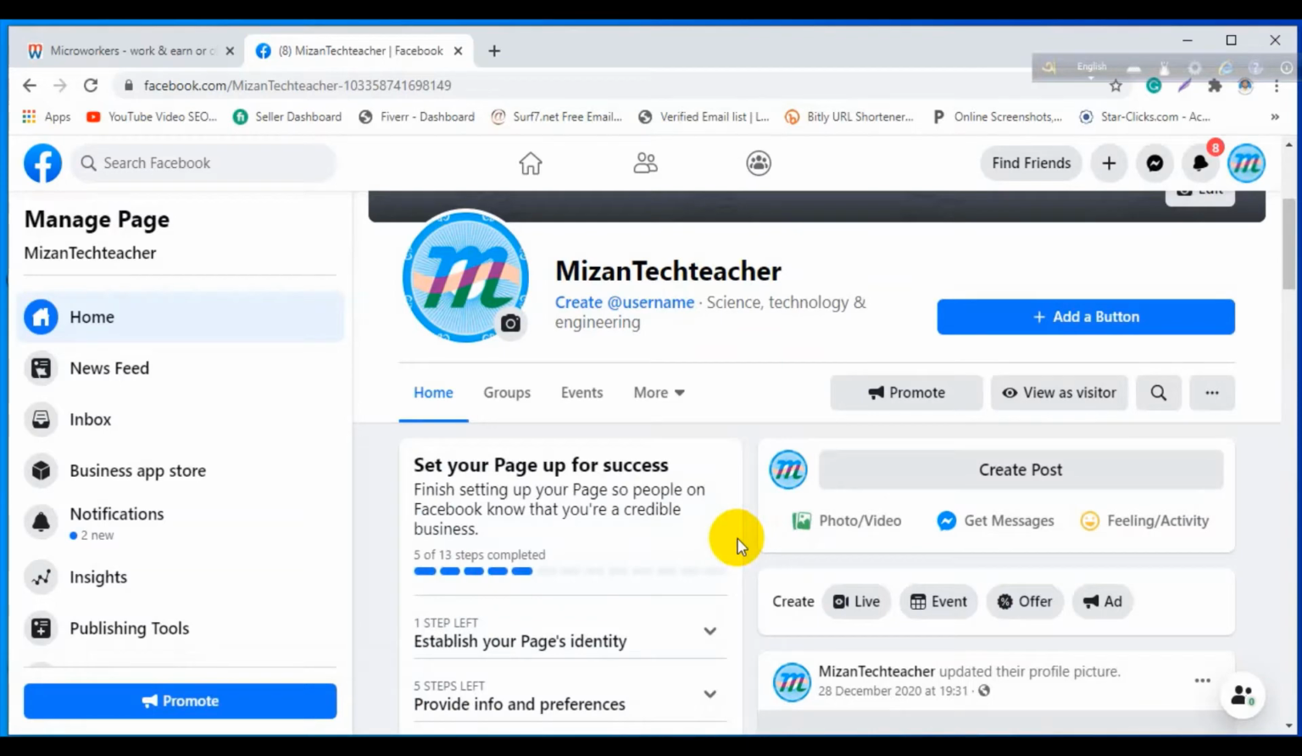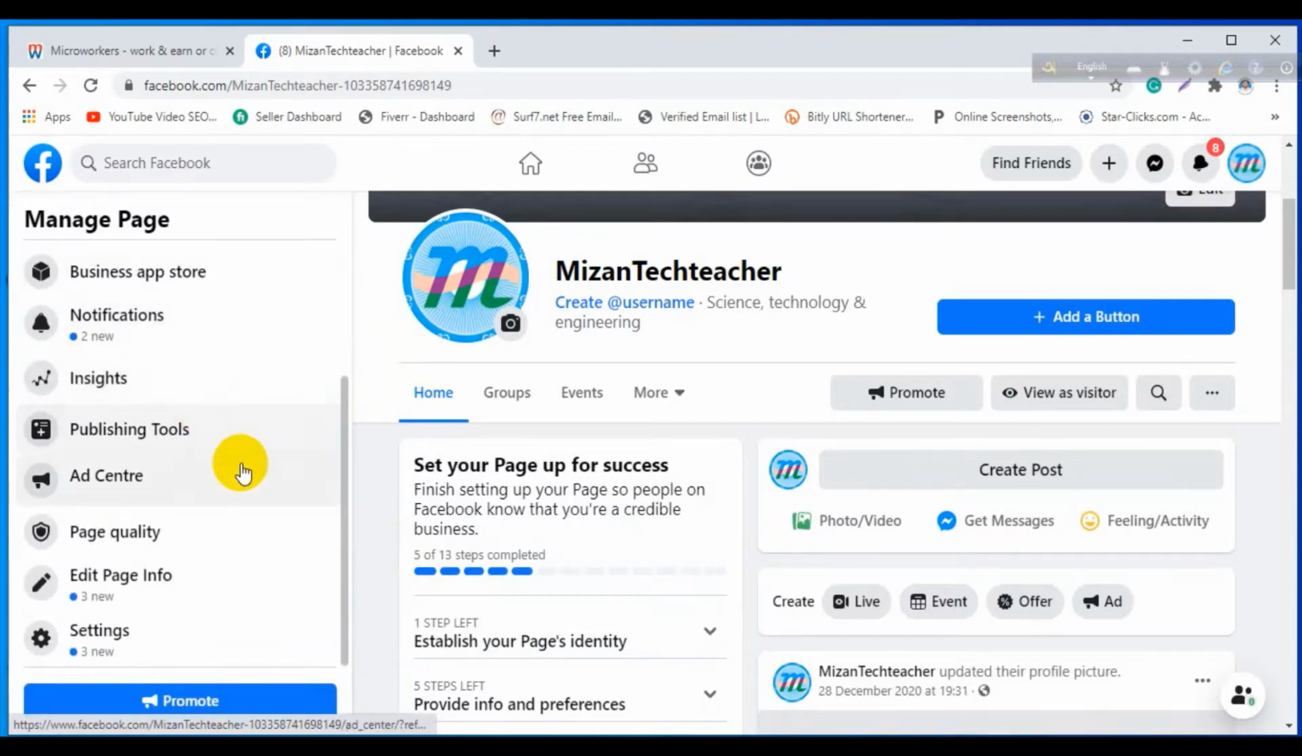So how you will arrange your page, I will show you today. If you want to do anything here, you will have to look at your left side, and there you will find something important: publishing tools, ad center, page quality, edit page info, and settings. If you want to add the basic information about your page, you will go to edit page info, or if you want to add anything advanced, you will have to go to settings, and first you will go to settings.